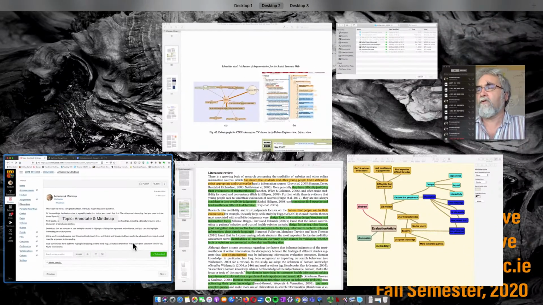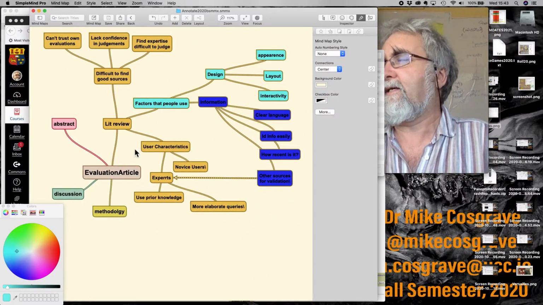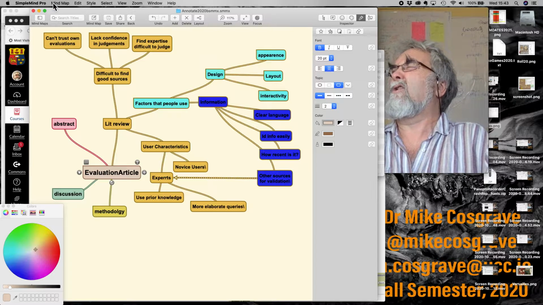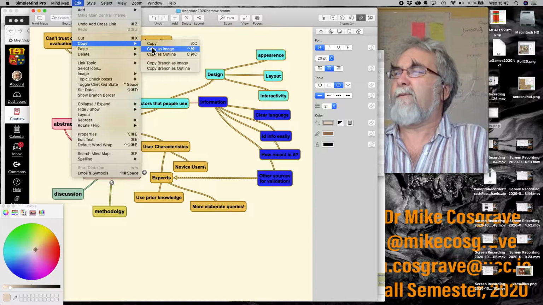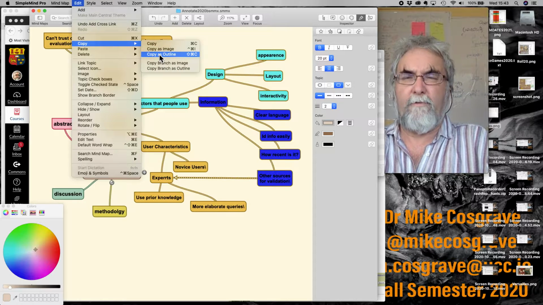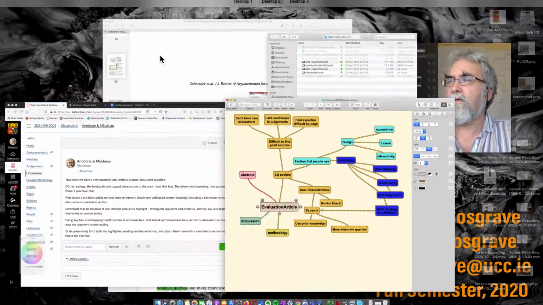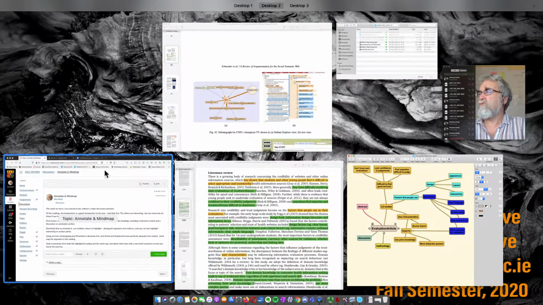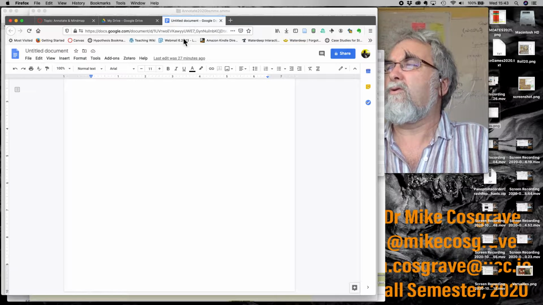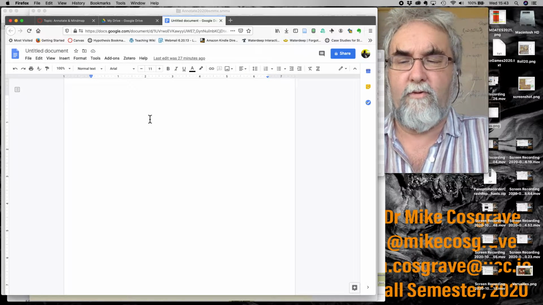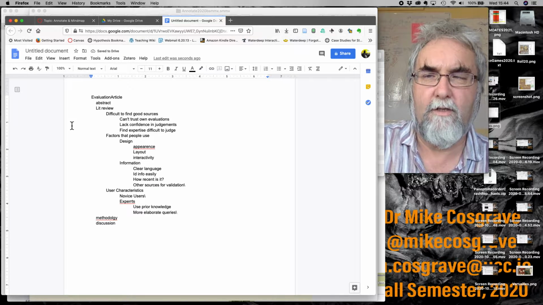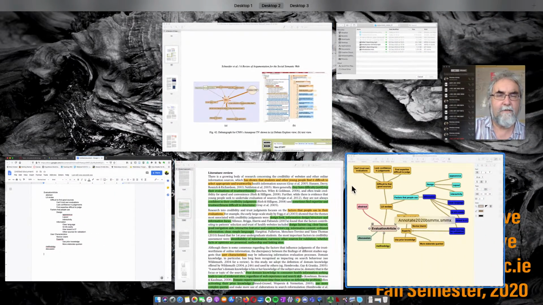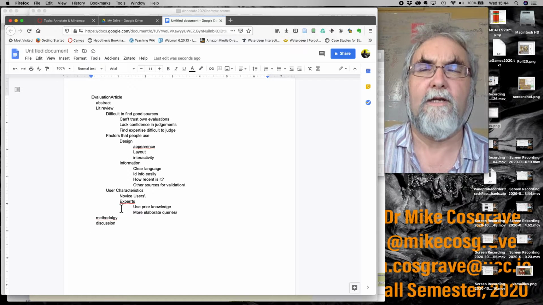There's a number of other things, of course, about this. One thing that is important is if we take this and I go, I want to do edit, I want to do copy. I can copy it as an image, I can copy it as an outline. I'm going to copy the whole thing as an outline. I think this is right. I'm going to go to where I have a blank Google document, and I'm going to paste. Aha, there we go. What is this in this Google document? It is the mind map copied and pasted as an indented outline.